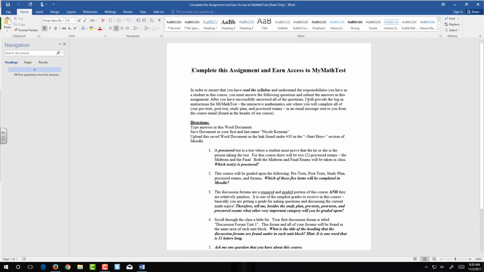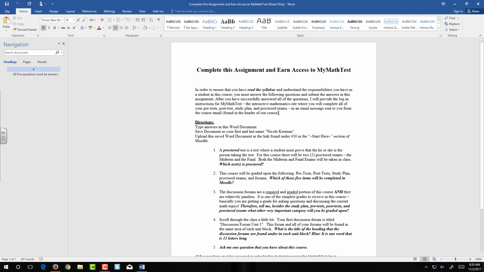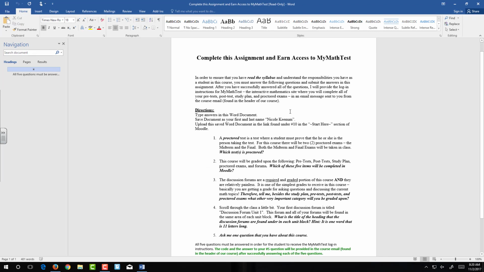So here's this Word document, and it says make sure that you've read the syllabus so you can answer these questions correctly. Read through that. It'll tell you about what you need to do, and so it says type your answers in this document. Save the document as your first and last name. Okay, so when you save this, it should say Nicole Keenum or whatever your actual name is, not my name. Upload this Word document under the link found on number 10. So we found this Word document by clicking on that number 10 link.